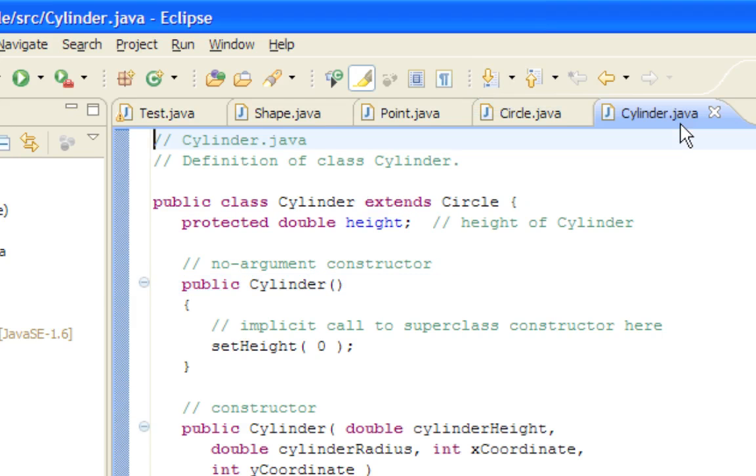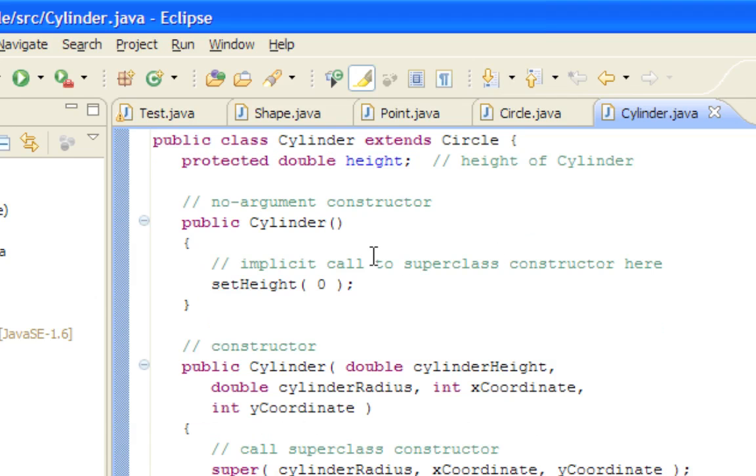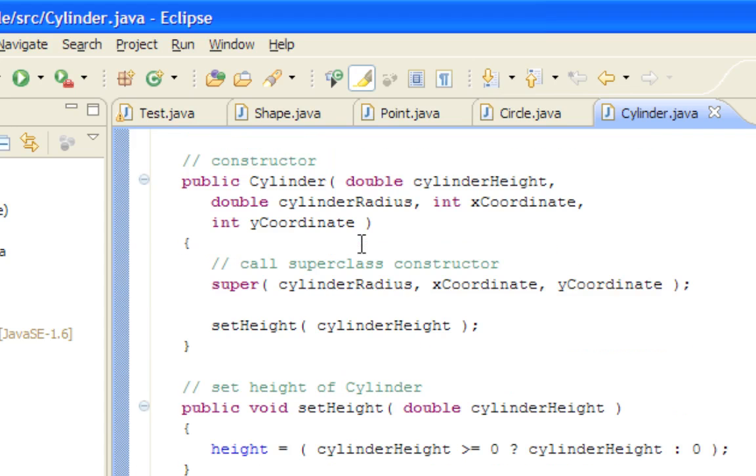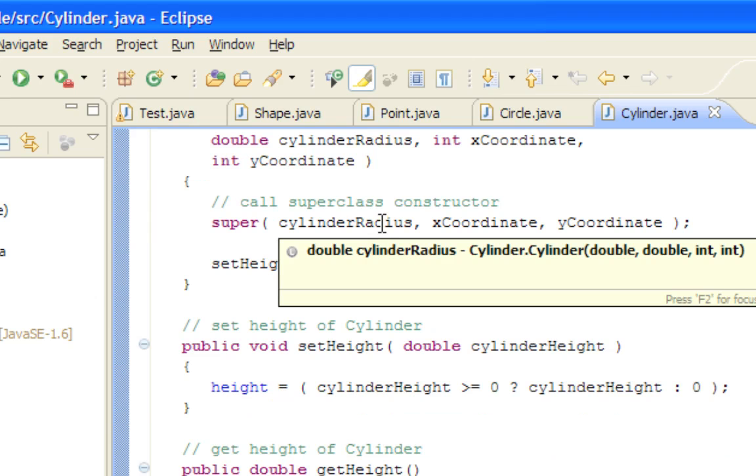And then we have the cylinder. So I guess the cylinder would be more complex. Cylinder extends circle. So this also kind of shows you the inheritance part of it. Again, trivial, no constructor, default constructor. Another constructor that it takes on, now we have the height, we have the radius and the x and the y. And you're wondering, why in the world would anyone do this for a circle, for a shape?